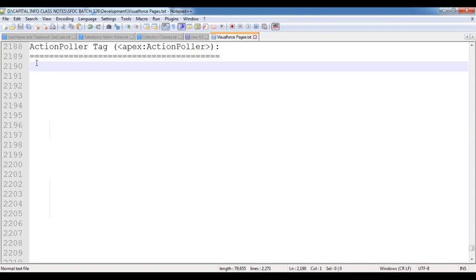How frequently? Based on the time interval which you have set, it will be 5 seconds, 10 seconds, 20 seconds. It keeps on firing. So for that, when you go to the timer component, we have an event called the tick event.